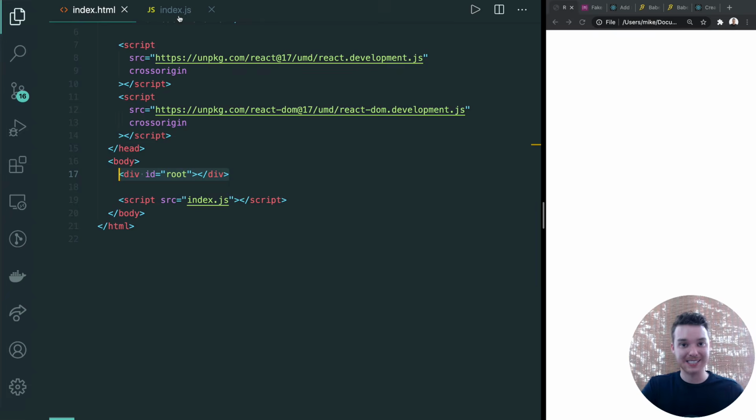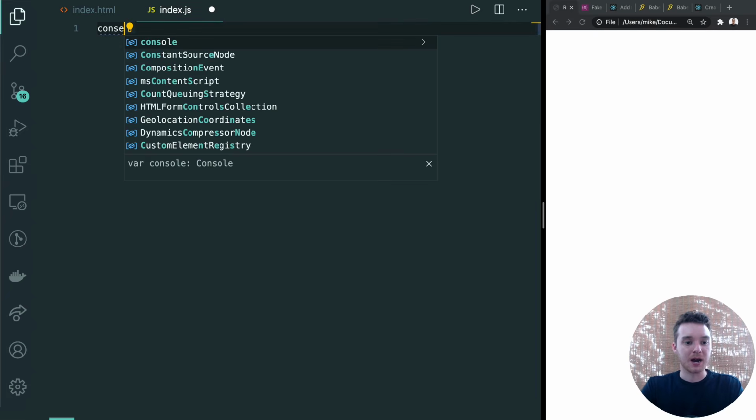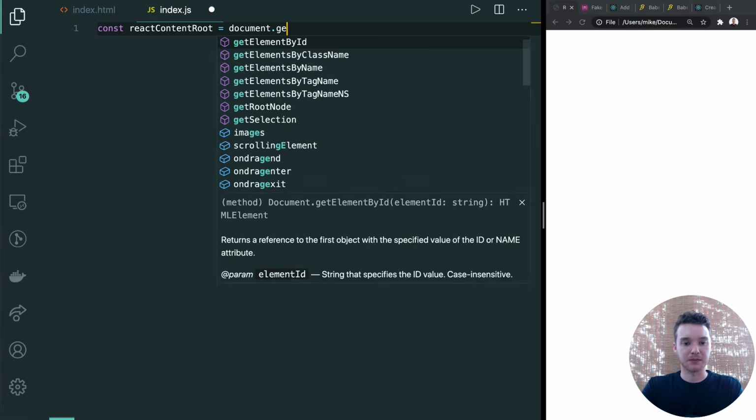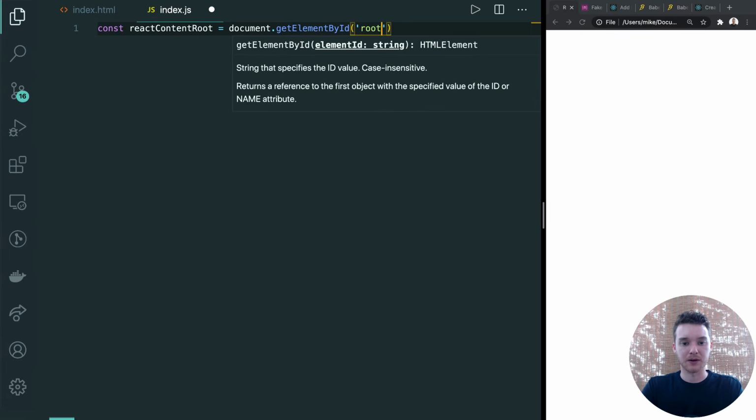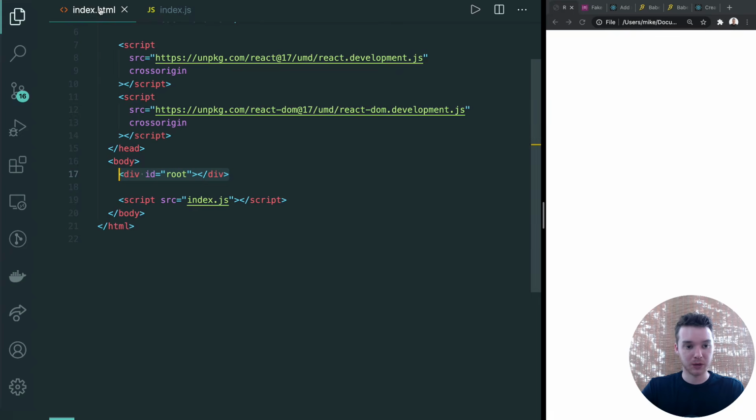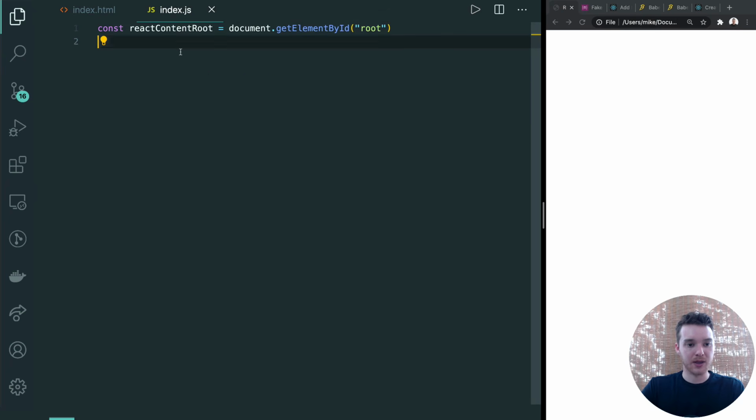So we're gonna do this the same exact way that we did it before. I'm gonna call this const, and we'll call this React content root. And I'm gonna set this equal to document.getElementById, and we called this root. So we have access to this root element, just like we did before with the buttons, and that's this guy right here. And then what we wanna do is we want to say ReactDOM.render.